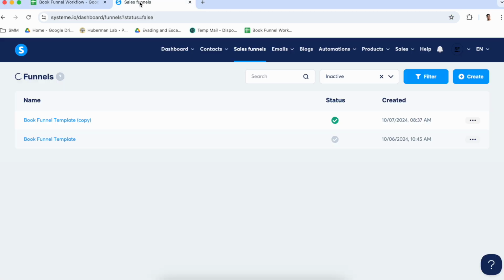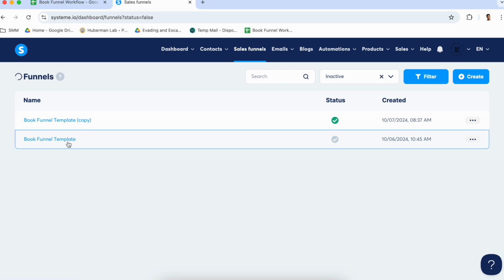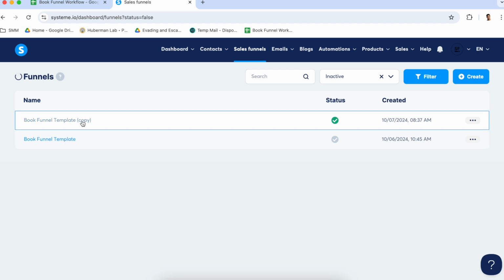So log into your Systemi account, system I think they call it, and then click on Sales Funnels. You can see that I've got 2 here, but yours will just be Book Funnel Template. It's just because I wanted to copy it and make another one.